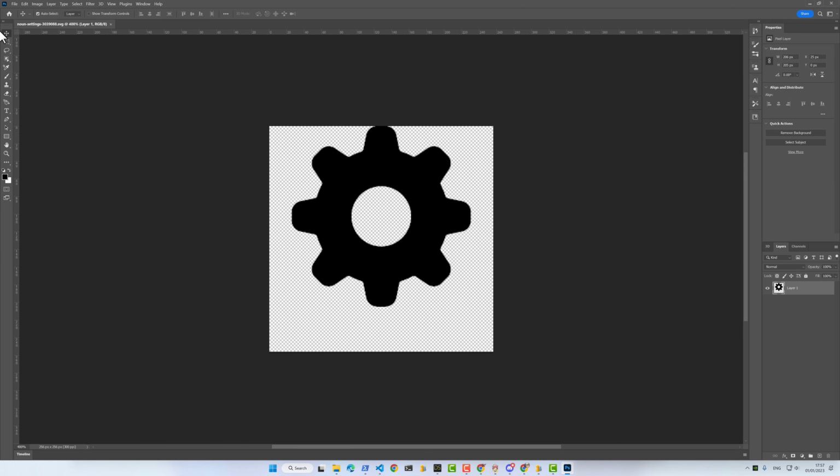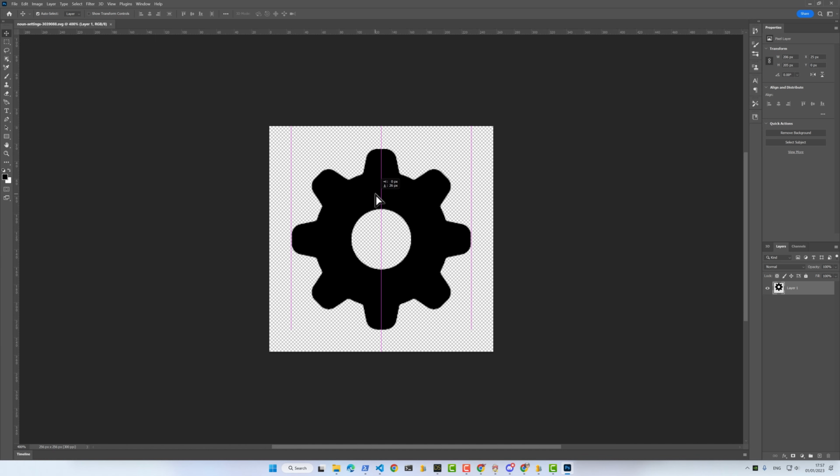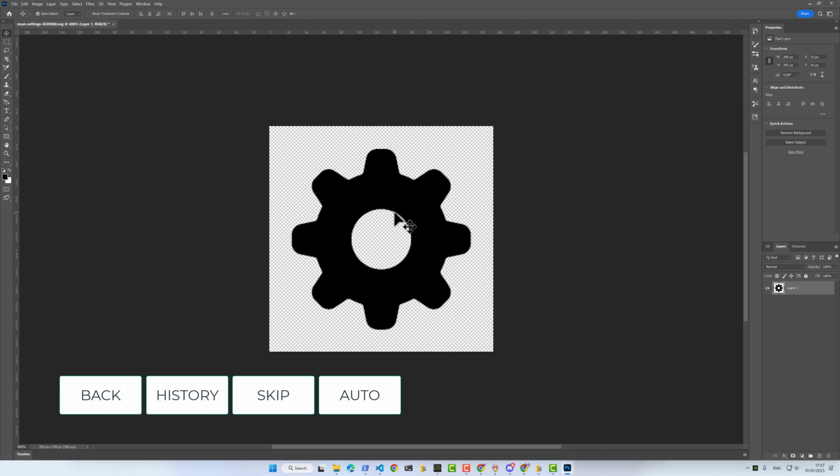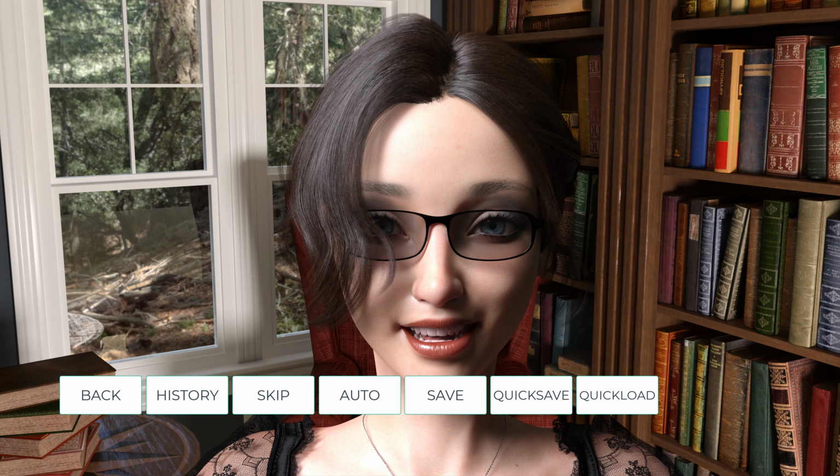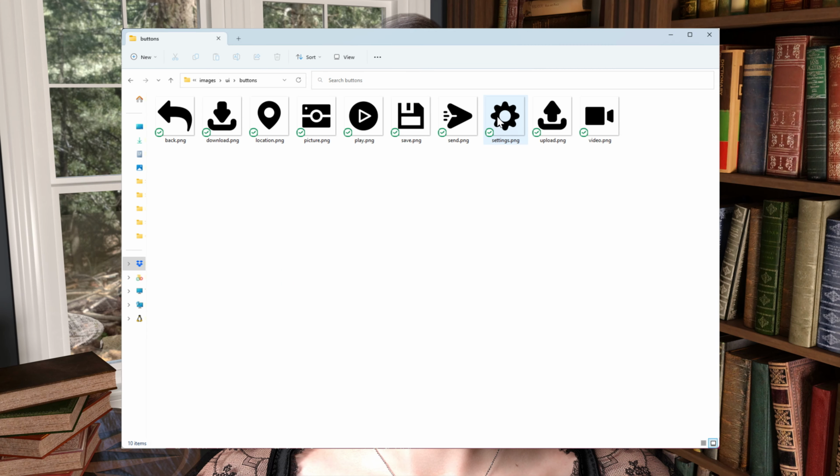Then, repeat this process for all the icons you plan to have in your quick menu. In Ren'Py projects, the following menu options are available by default in your quick menu: Back, History, Skip, Auto, Save, Quick Save, Quick Load, Preferences. You don't have to use all of these, but I'll be going with most of them for the time being.